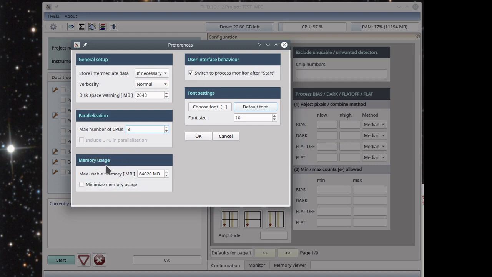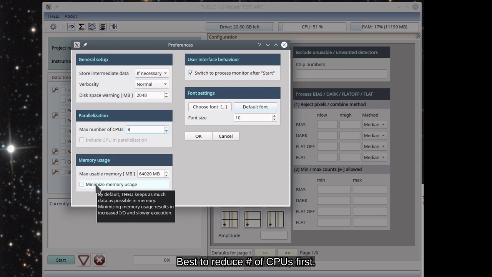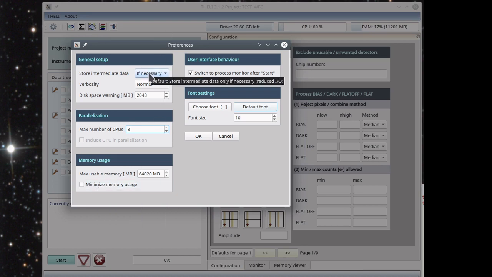And lastly, down here under memory usage, you have some control over how much RAM THELI uses during processing. You should make changes here only if your machine starts swapping. When you select minimize memory usage, then every time an image is processed, a FITS file is written and the memory is freed immediately. You can also see that when I click here, look at what happens in the pull-down menu up there. This is then set to always, and you cannot change this anymore.